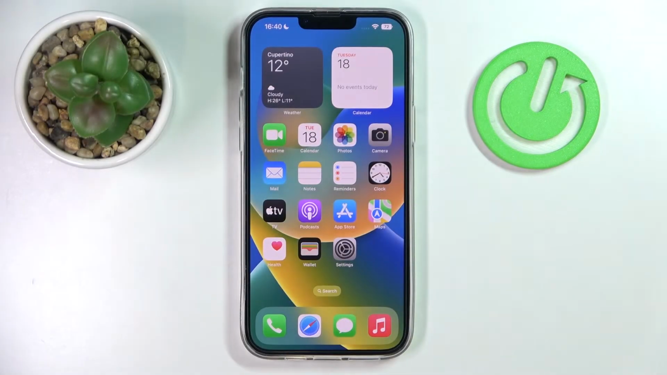This is the iPhone 14 Plus, and today we would like to demonstrate how you can set Opera to be your default browser app on this device.